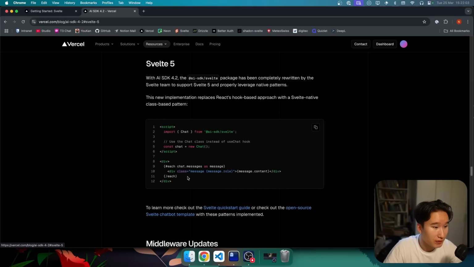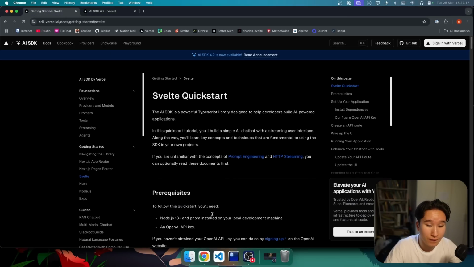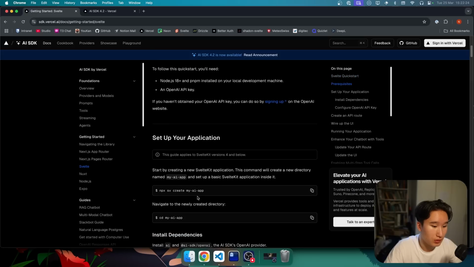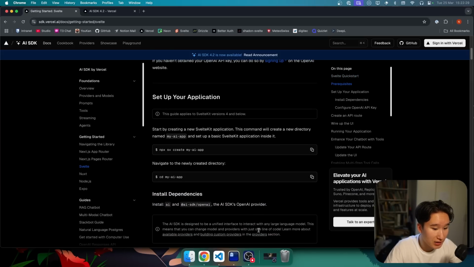So if we go down to Svelte 5 with the AI SDK 4.2, the Svelte package has been completely rewritten by the Svelte team to support Svelte 5 and properly leverage native patterns. You could theoretically still use the old release with Svelte 5 as well, but now it's optimized, and what better way than to go ahead and try that out, right?